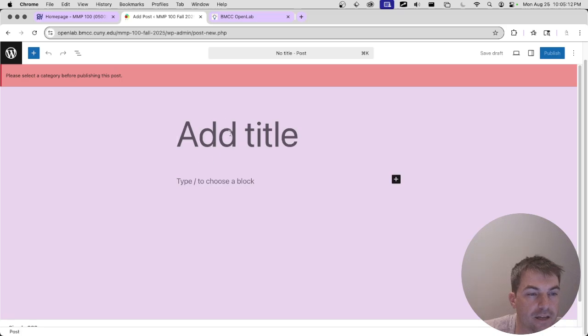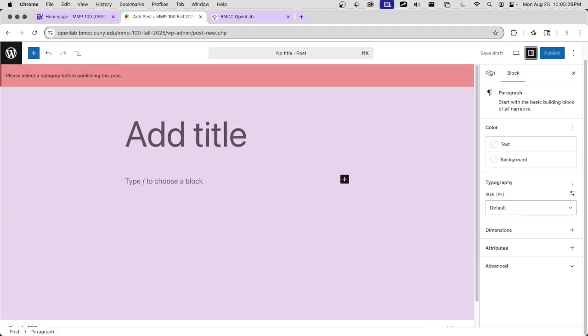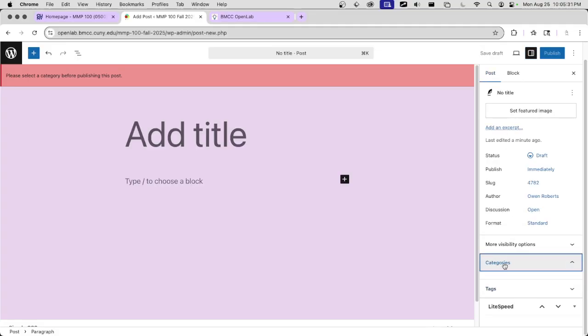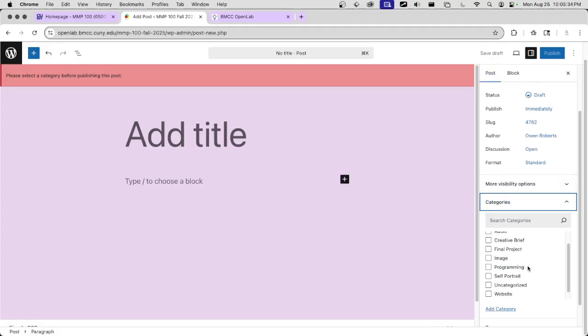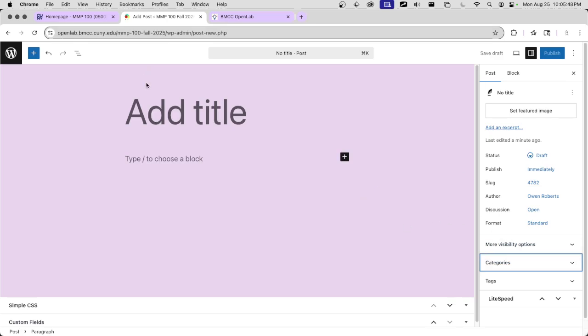The things that we're going to edit in this editing page are the title and these blocks. It's also asking us to choose a category. There's a side menu over here, and that's where you can do some other settings. On the post, there's a category setting. For this one, you can see there's categories for the different things that we're going to be working on. So this is a weekly blog post, and it's also an image blog post. So you can tag it with a couple categories that'll make it nice and organized. And once you do that, that red bar goes away, and so you'll be able to publish.